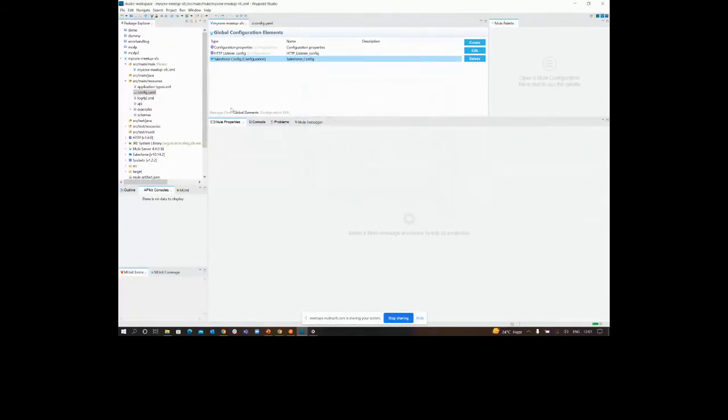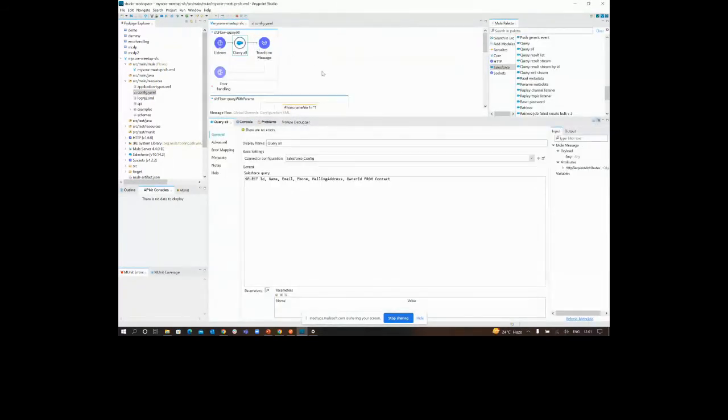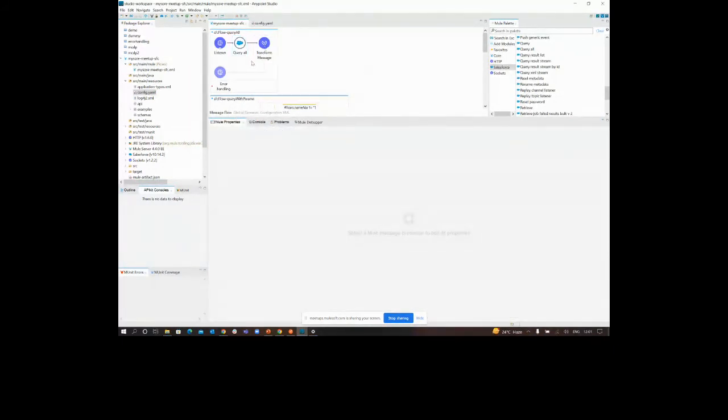Okay, go back to message flow. So this was the simple Salesforce config with basic authentication. And I have written a SQL query here. We are fetching ID, name, email, phone, mailing address, owner ID from contact. Because Salesforce returns data in Java format, in this transform message I have written output application/json because I want my output in JSON format, and then just payload.